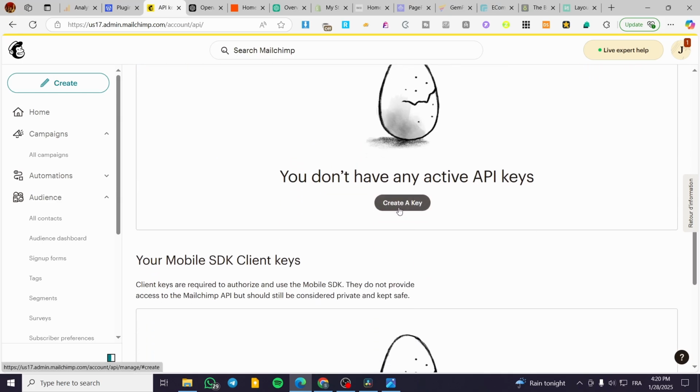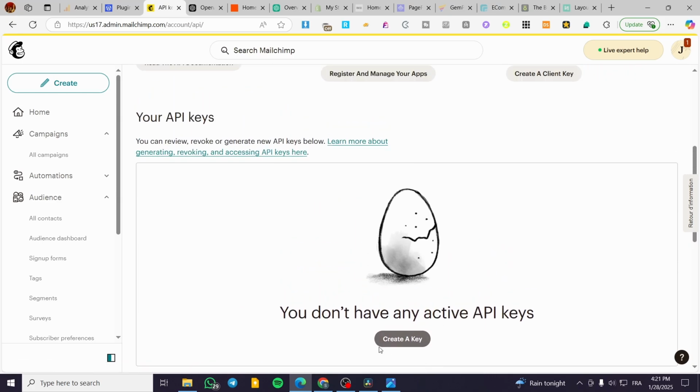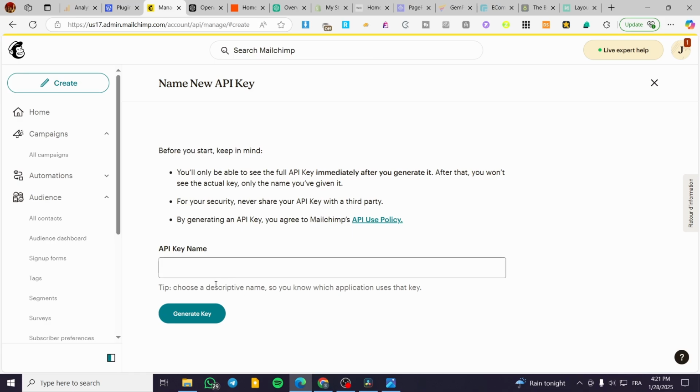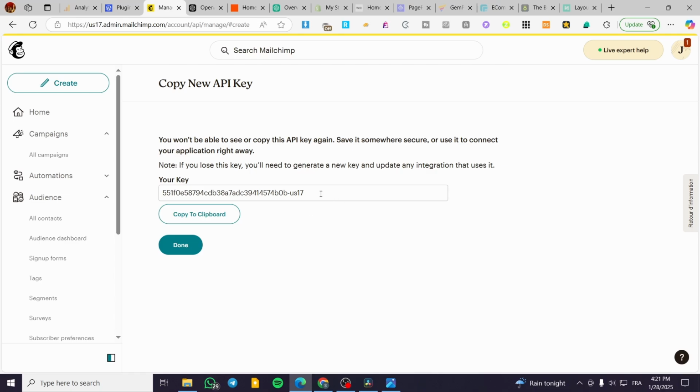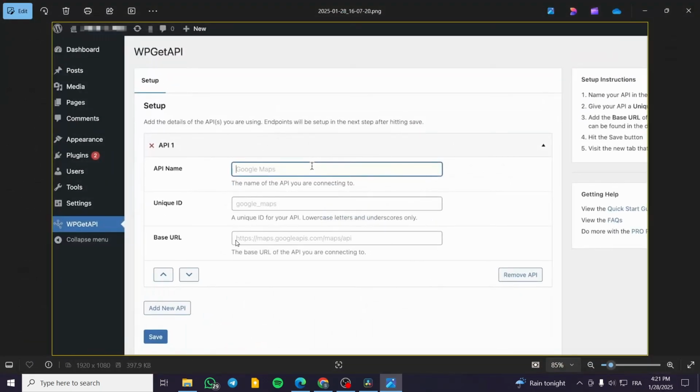So for example, I want an API key here. I'm going to click on create an API key. I'm going to give it a name, for example, test, just like that. Click on generate key, and then we are going to get that API key in here. Then we are going to put it in here. This is the unique ID that you're going to put. The base URL, you're going to have it here. The base URL of the API you are connecting to.